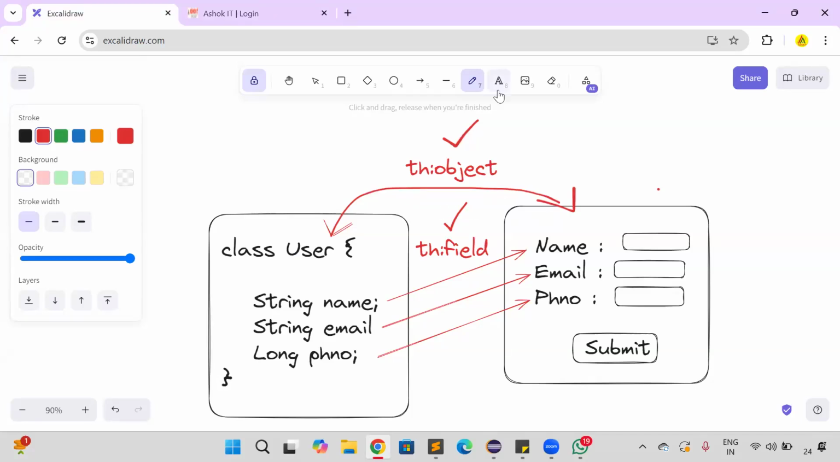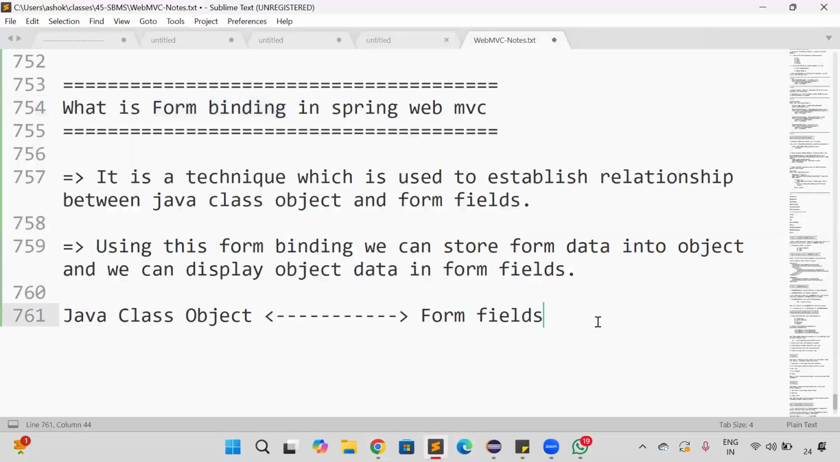To do the form binding, we will use th:object and th:field. What is the purpose of th:object? Which object, which form. What is th:field? Which variable, which field. Field to variable mapping is done with th:field, and object to form mapping with th:object. Are you getting my point? From now onwards, when you are developing a web application with forms, you need to implement the form binding concept. So can you tell me what is form binding in Web MVC?